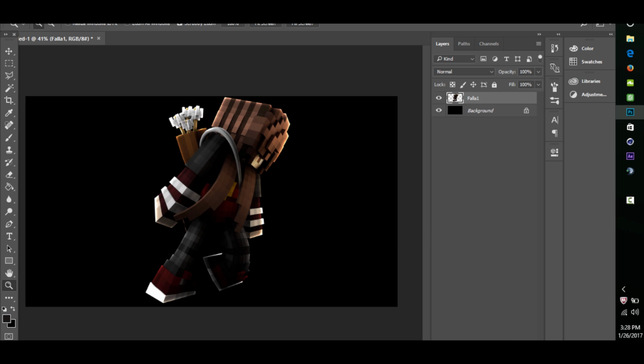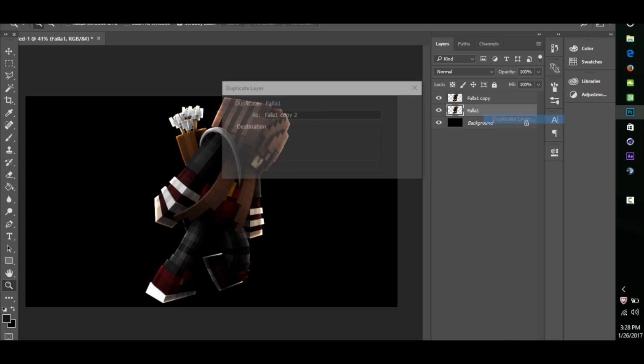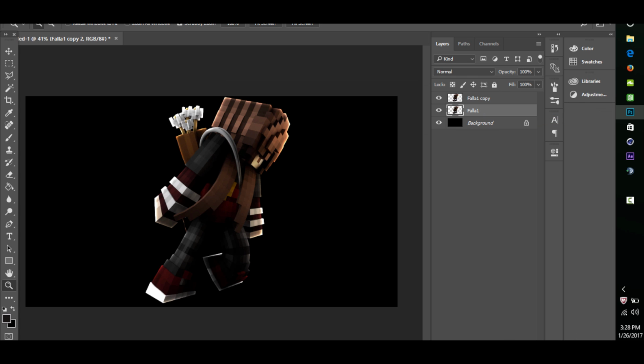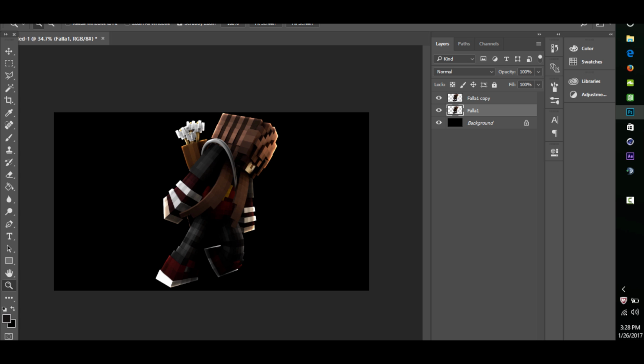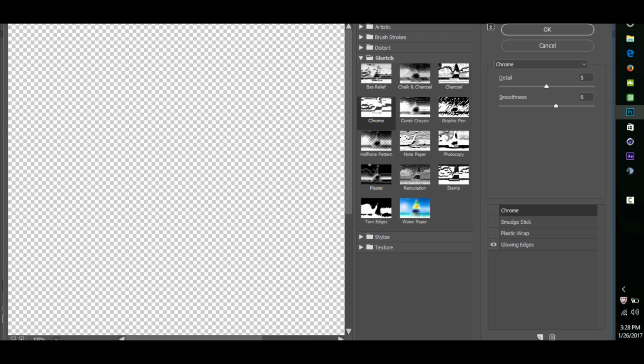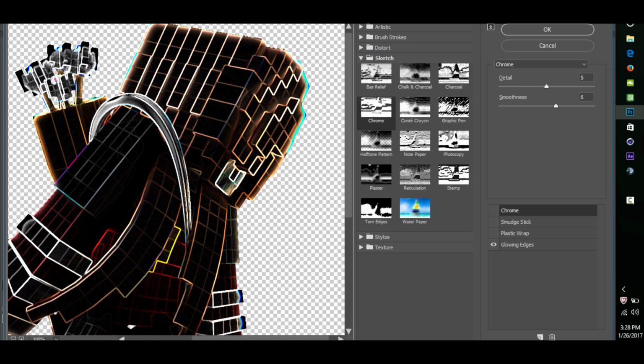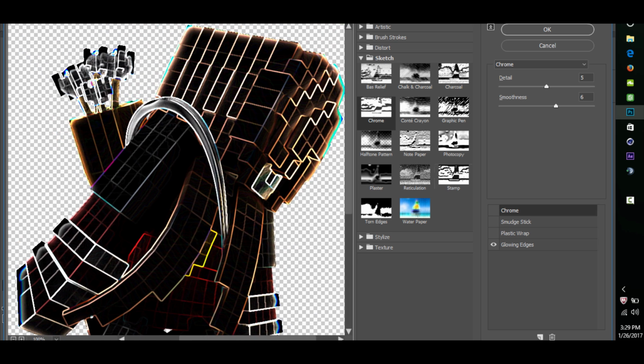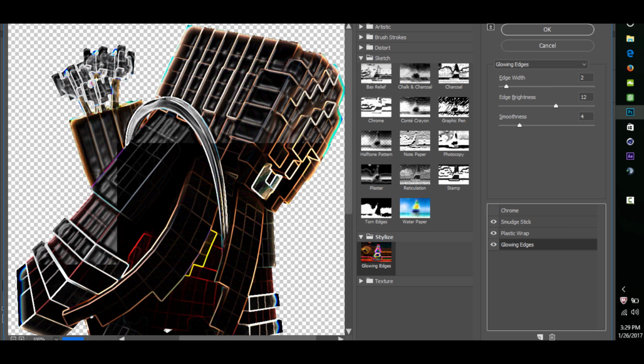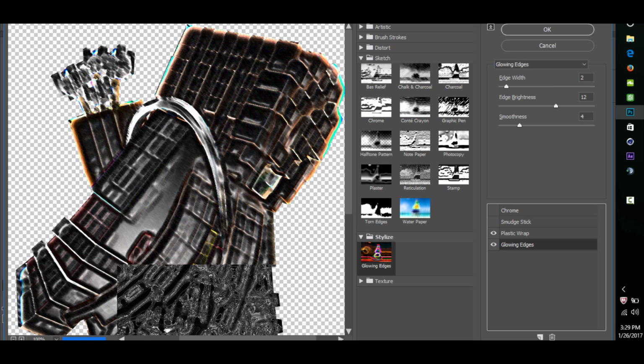So rasterize layer style, and hit Control J to duplicate the layer, or you can just right click it and duplicate layer. Then you want to go to filter gallery, and you're going to want to go to glowing edges, and I have all these things here, but you're not gonna want to use all those.